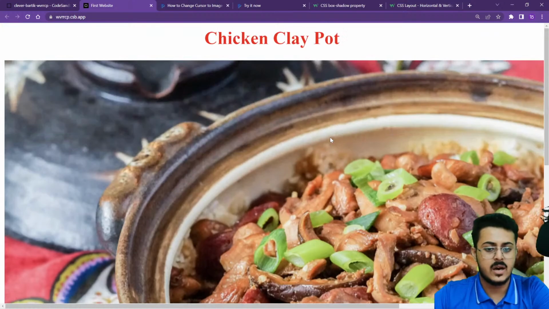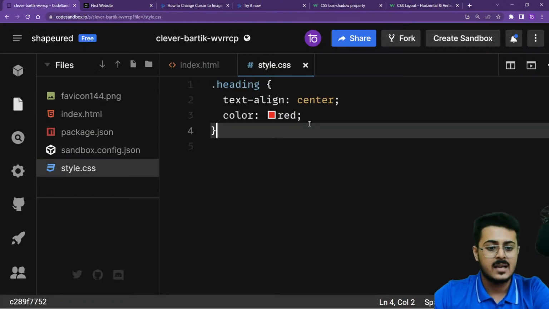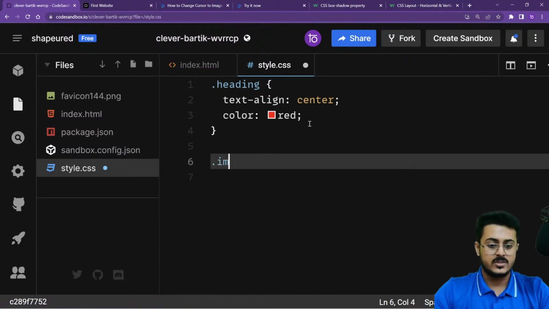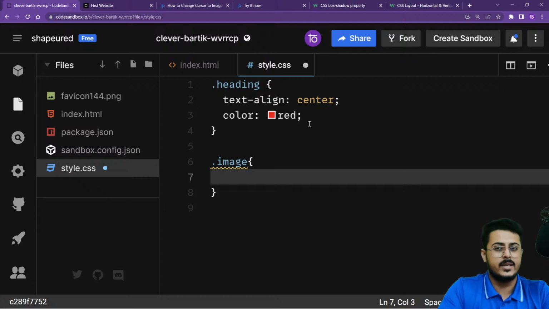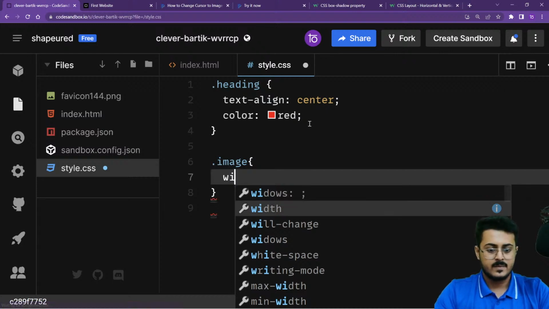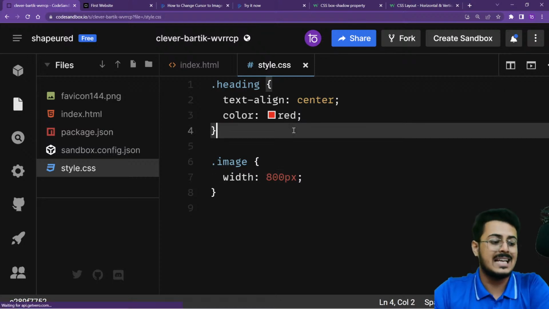Next thing that you want to do right now is make the image a bit smaller. You cannot use this particular image as it is. You want it to be a bit smaller. So what you will be doing is going back and using the dot image right over here. In the image class that you have, you need it to have a height and width of, let's say, 800 pixels. The width of the image, I'm keeping it as 800 pixels.